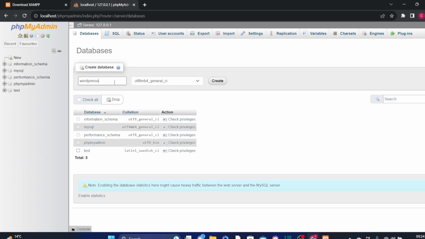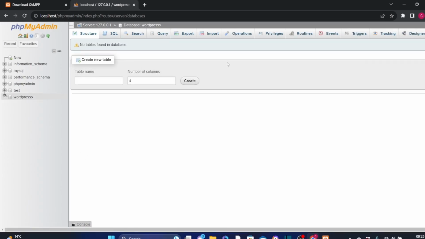So after you've come up with your name, then now you click on create. Now your database is created. So if you look by the left here, you see your database.